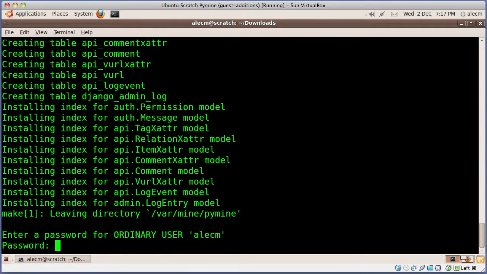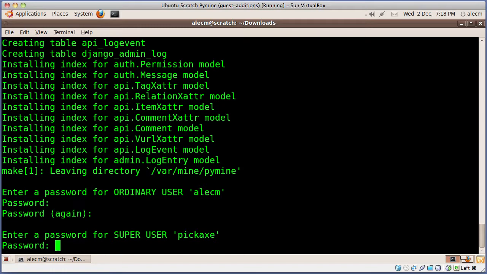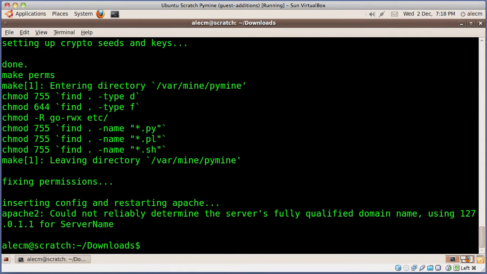And it goes off, creates some databases using SQLite. And enter a password for the ordinary user. I'm just going to pick Fred for this demo and confirm it. And enter a super user password and confirm it. Sets up some crypto keys, fixes some permissions, and we're done. Although Apache is complaining about not knowing what its domain name is.